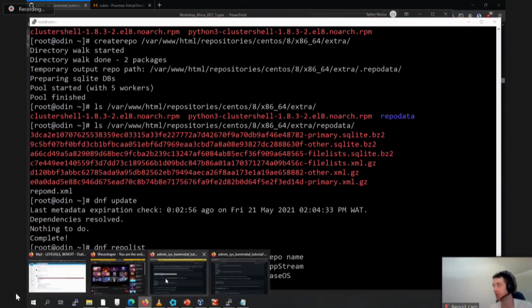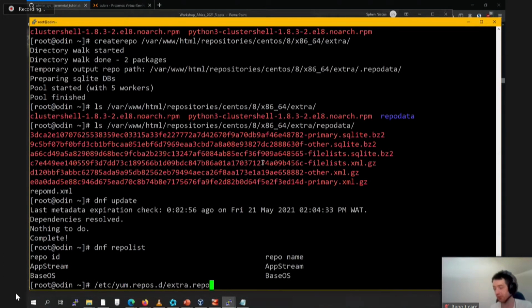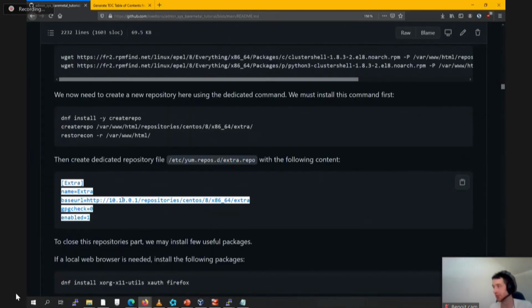So again, we'll create a file in /etc/yum.repos.d/extra.repo. Okay, so let's create this file and put this inside. It means I want to create a new repository called extra with this URL. So again, it's exactly like we did for our BaseOS and AppStream, but now we want to use this extra repository we created.